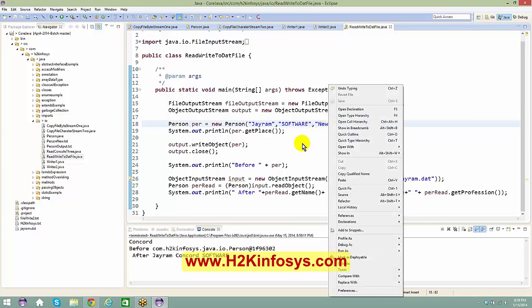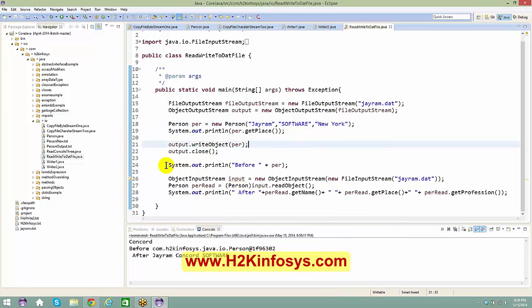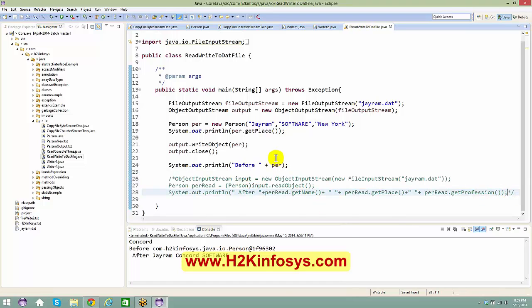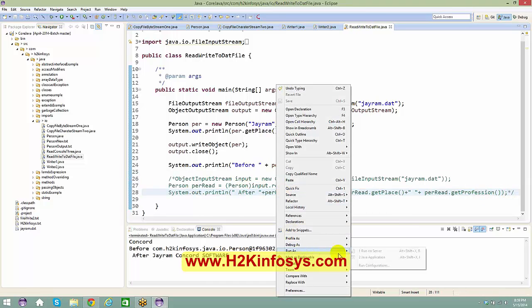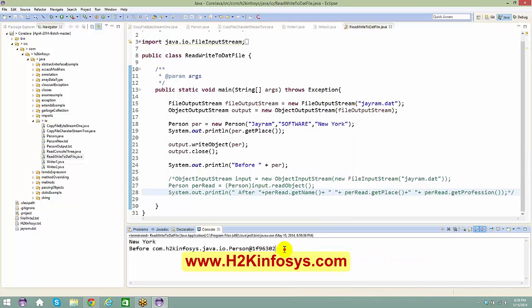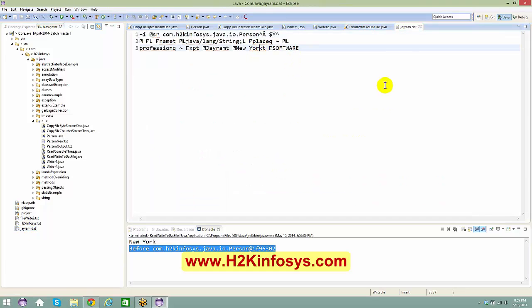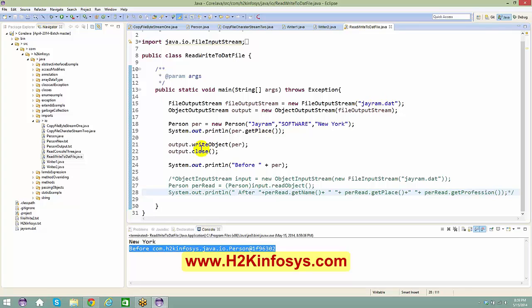So run this application. At this point of time, as I'm only interested in writing, I'm not even concerned about reading the data. So right click, run as Java application. I wrote something to the dat file. If you just refresh this and open it, you see something like New York. I'm not even interested in that at this point of time. I saved the information.